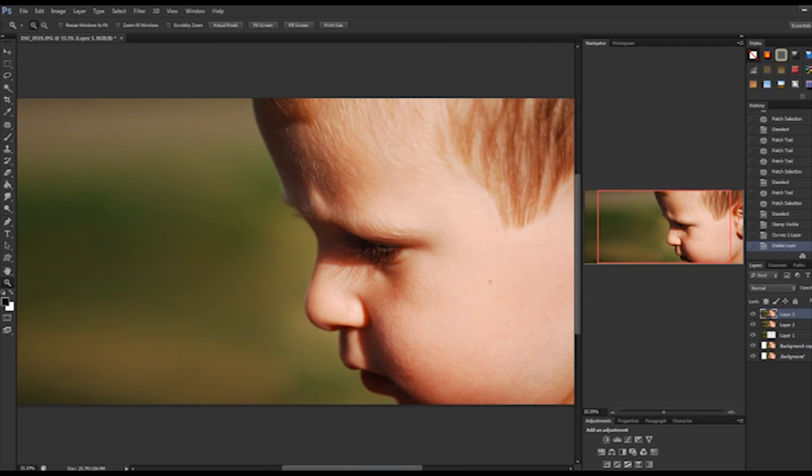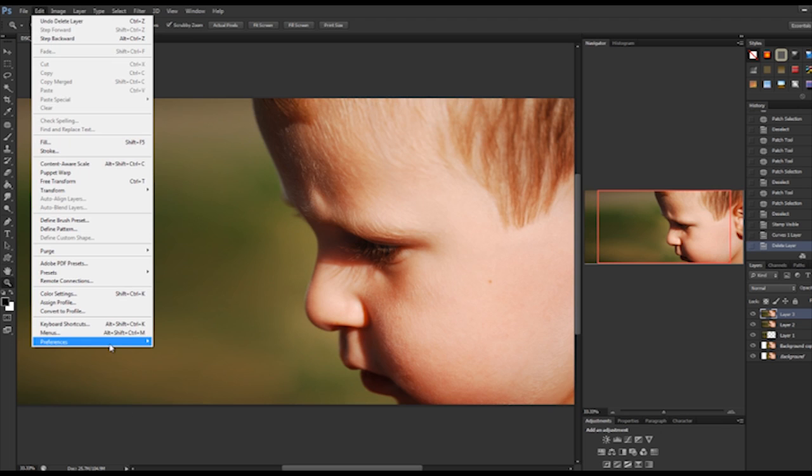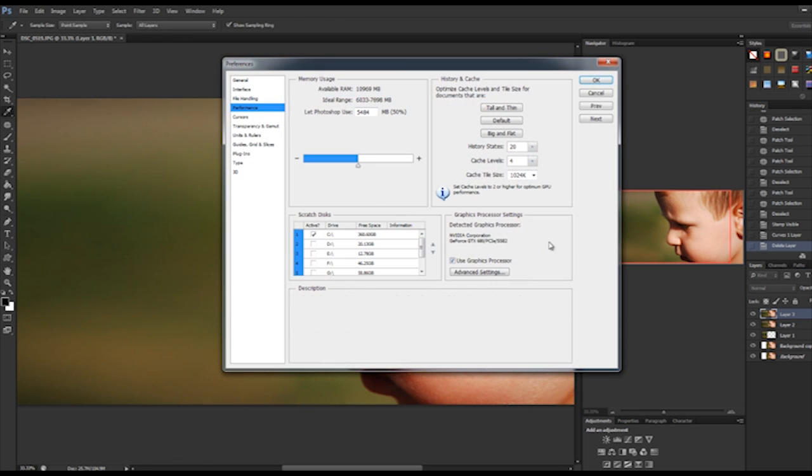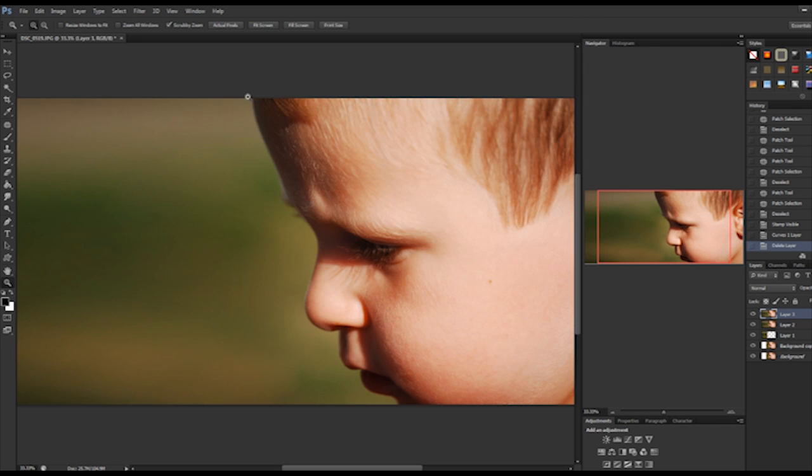However, there's another really cool option called Scrubby Zoom, and it'll be up here on your options panel, and you need to have that checked in. If you cannot use that option, go to Edit, Preferences, and Performance, and make sure that Use Graphics Processor is checked, and that will enable this feature for you. But what's really neat about it is that it uses less movement, and it moves to a point directly.